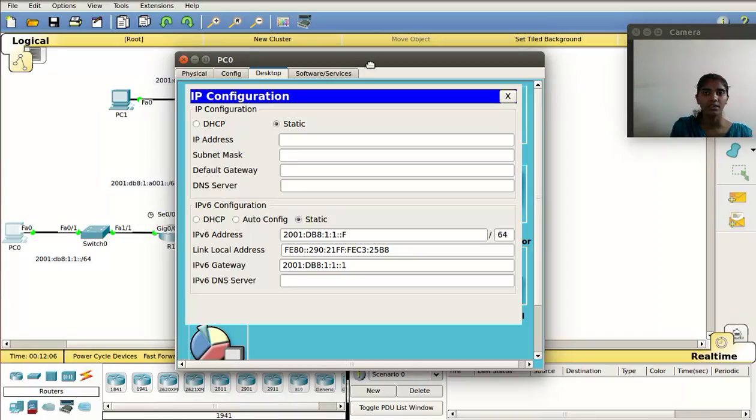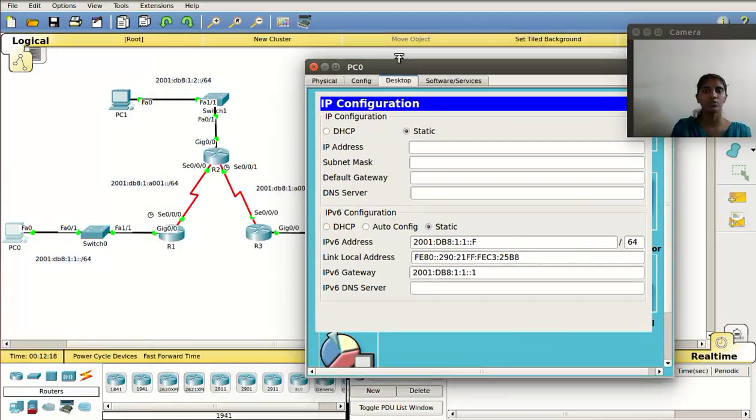Here the gateway is similar to IPv4. It is the exit interface of the router through which a device packet or request can go out of the network. So here it is gigabit Ethernet 0/0 of the router R1 for PC0. This is the default gateway for PC0. So similarly, the other PCs are also configured with IPv6 addresses.